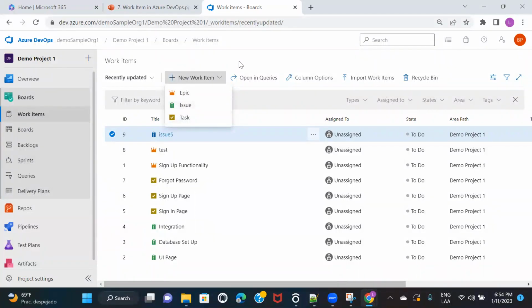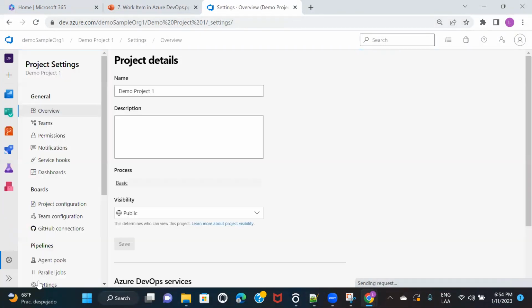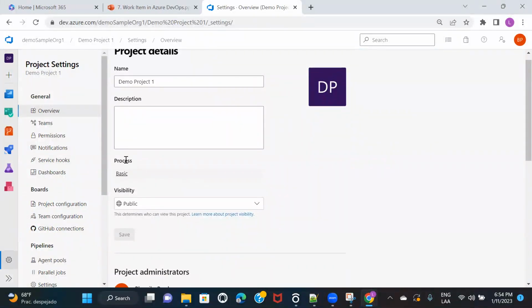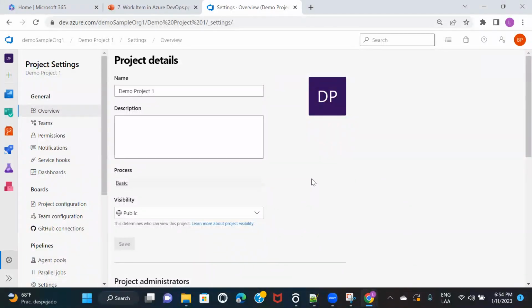Okay, so all these options that you're seeing, it depends on what kind of process I have actually selected when I was creating this project. Okay, so let me quickly show you. I'm telling you all these things because depending on the kind of process that you select when you're creating a project, your work item options will actually depend on that. Okay, so this is the project, and if I go to project settings, in the overview here you can see the process is basic, right? So if you remember, in Azure DevOps, we have 4 processes. Okay, we have basic, we have agile, then we have something called CMMI, and then we have something called scrum. Okay, so the basic process gives you these 3 options.